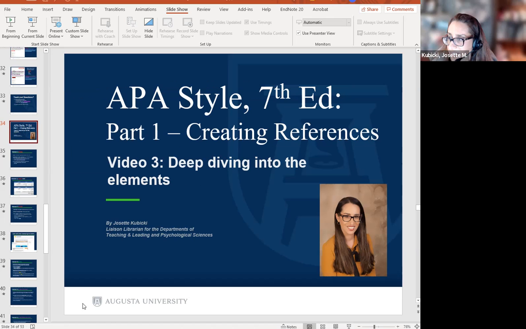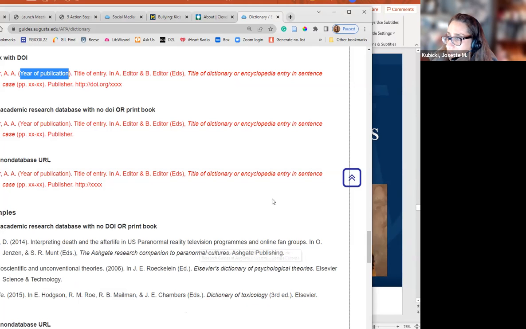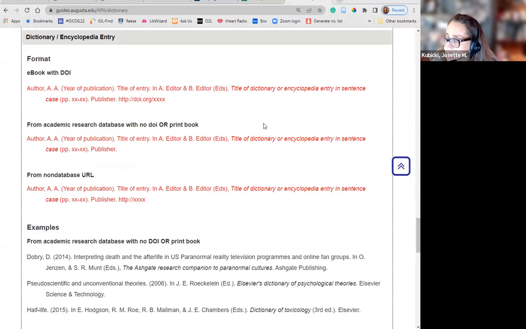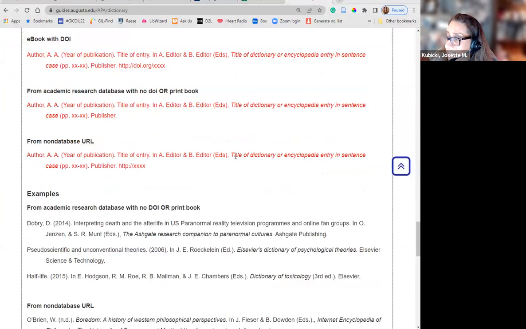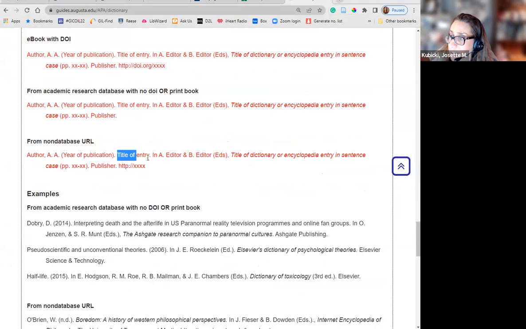So for instance, if we go back onto the guide for the dictionary or encyclopedia entry, we can see that we put in the title of the dictionary or encyclopedia in italics and in sentence case. Oh, that's the source information. But the title of the entry itself is in regular font in sentence case.